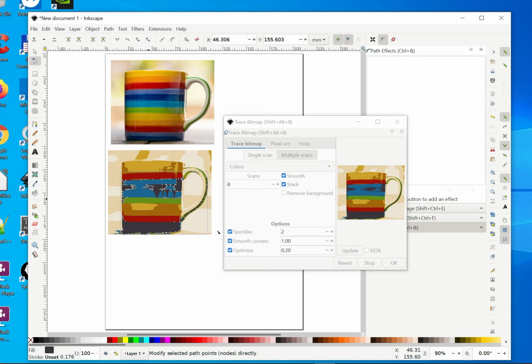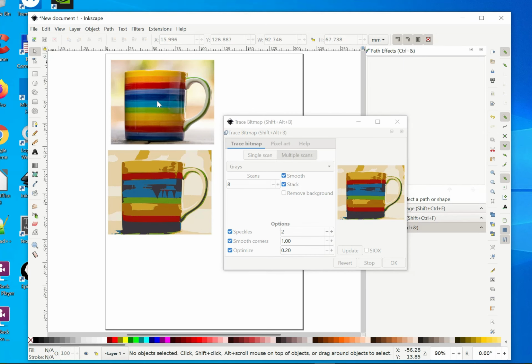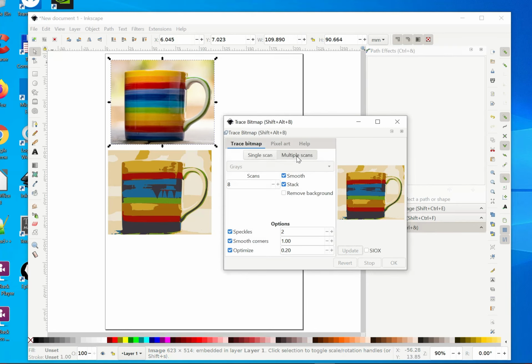Okay, now we continue with our thing. We did not go through all. We've done the multiple scan with colors. Let's go to the gray. We go to gray and you do an update. Yes, you see my problem, it was not working because I had not selected the image. So you always have to select your image. You go to multiple scan, and then we had gray, we do updates. So this is what you get.